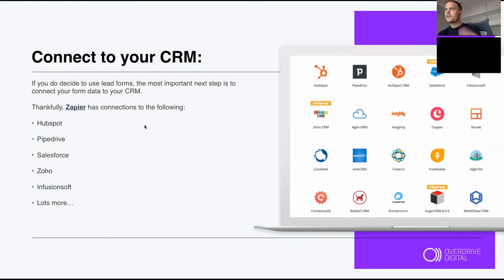Cool. On that note though, this is a really important point. If you are using lead forms, you absolutely have to connect them up to a CRM or whatever system you're using to manage your leads. Zapier is a tool that we use for that. It has connections to the likes of HubSpot, Pipedrive, Salesforce, Zoho. So pretty much, pending a self-built system, if you're using something off the shelf, Zapier will have a connection that allows you to fire the data collected from a lead form straight into whatever system you're using.